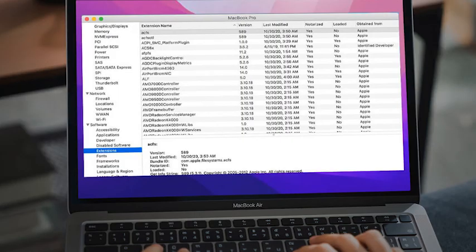10. Check for software conflicts. Sometimes third-party software or security applications can interfere with your printer's functionality. Temporarily disable any firewall or security software to see if that resolves the issue.